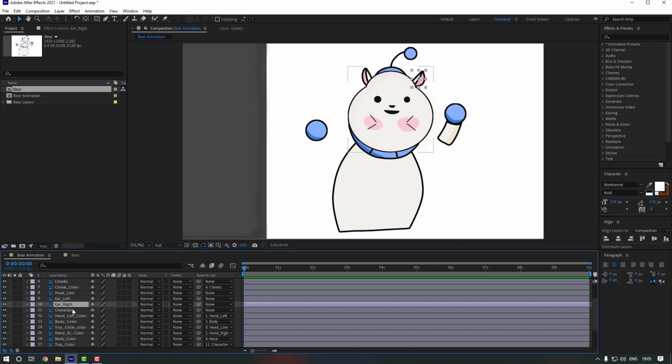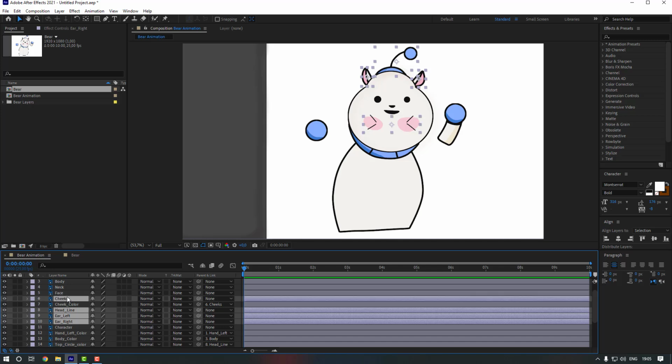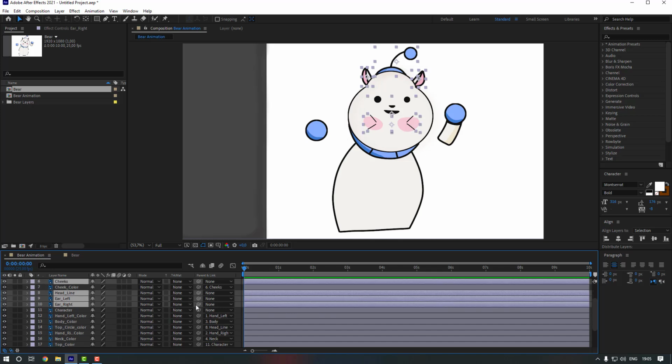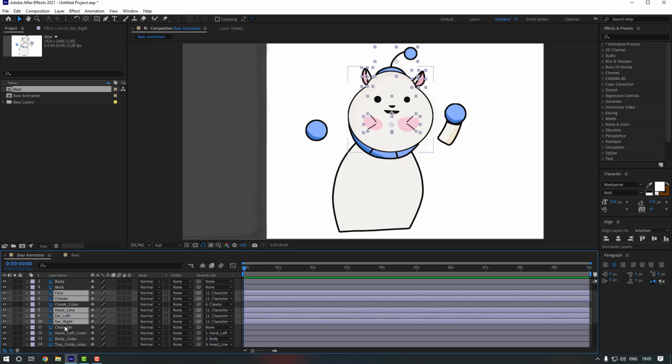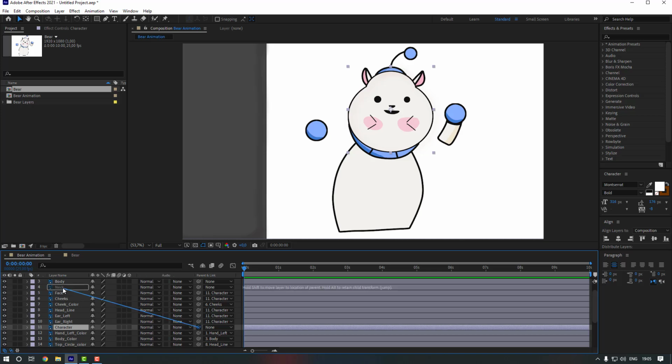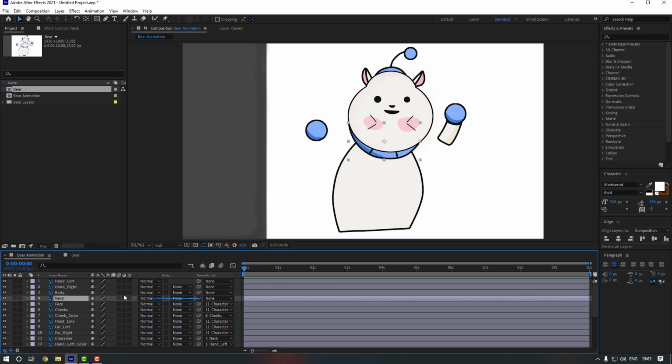Let's start with ear right and ear left and select the headline and cheeks, face. Let's link them to character and select character. Let's link it to neck and select the neck and let's link it to body.